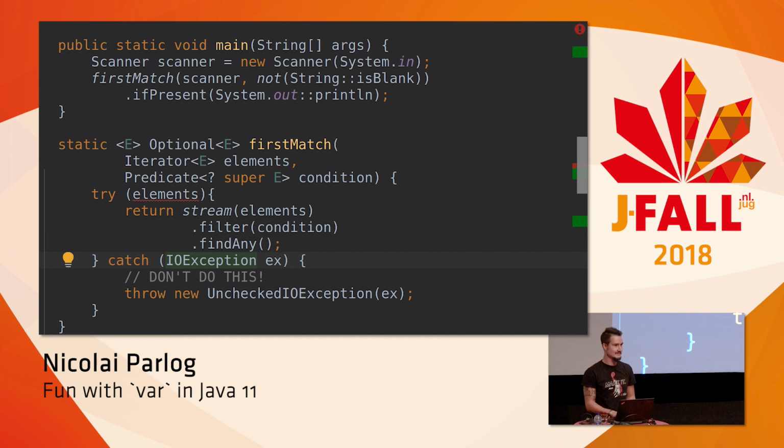Now, let's do some things that at least I found surprising. What we actually need is something that is an iterator and closable. And we can express that. We can create a new type variable here, and this extends Iterator of E, right? Yes.